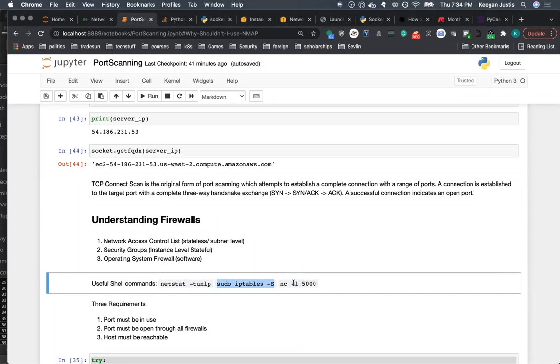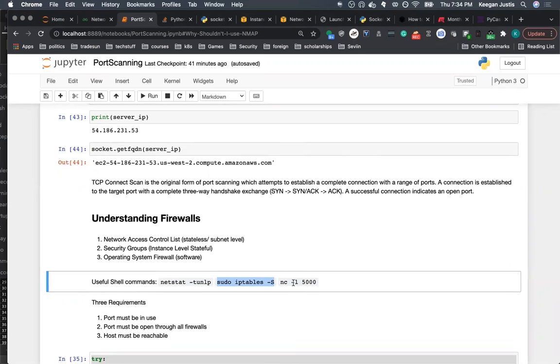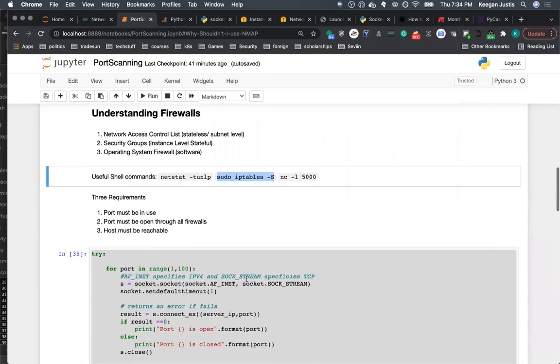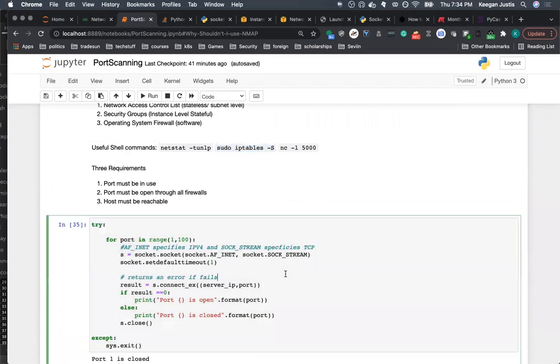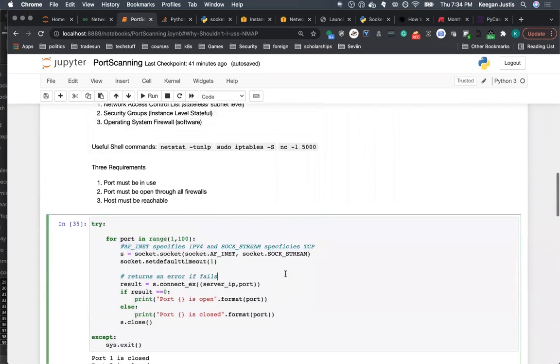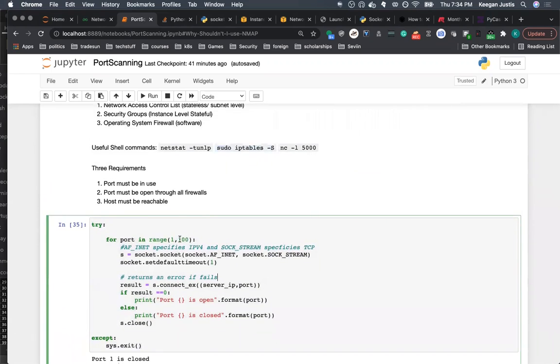Netcat is a utility, and I can use this to put a port in use just to test. So let's say I want to look at the list of ports 1 to 100. There's over 6,000 ports, but let's say I just want to do one to 100 right now. I'm going to do a for loop for each port.